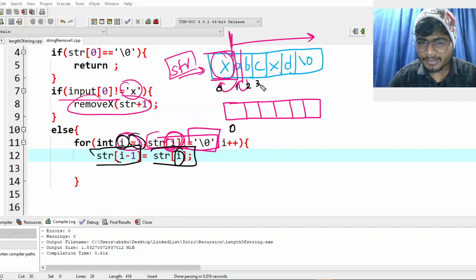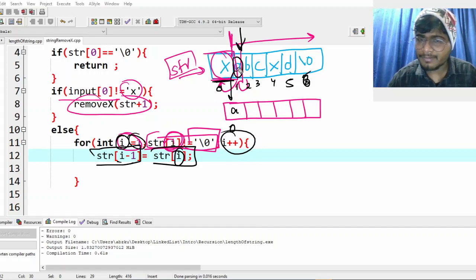These are the indexes, right? 4, 5, 6, 7. Let's say this is 6. So at index 0, put what is here. What is here? A is here, so put A here. Now do i plus plus. i plus plus. Okay, I went to this character. Now you are going to copy here. So what are you going to copy?